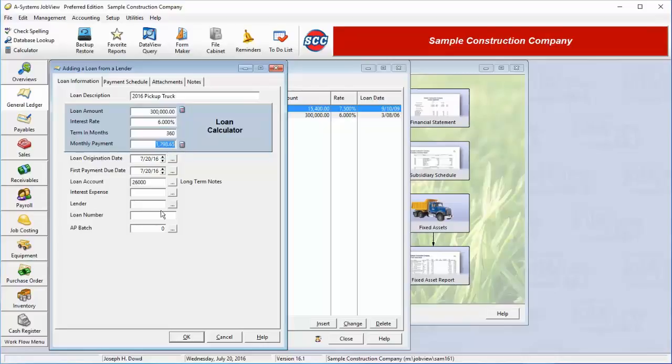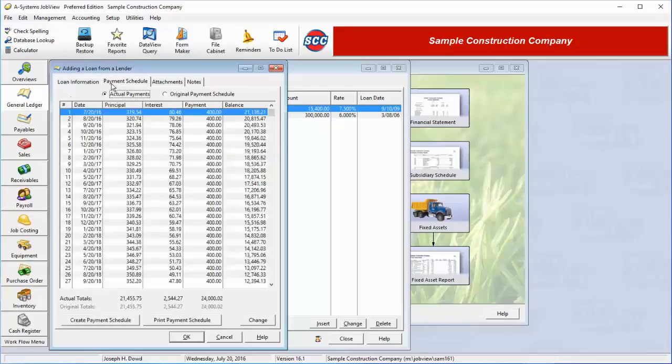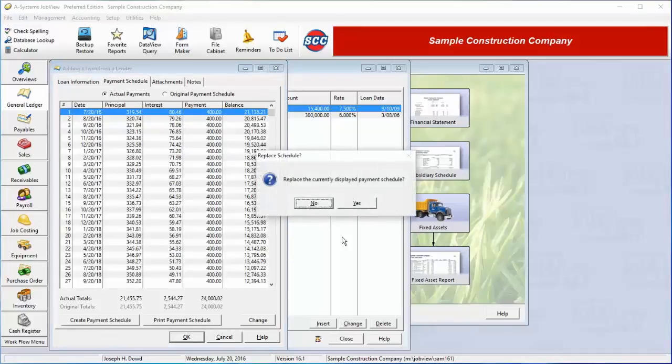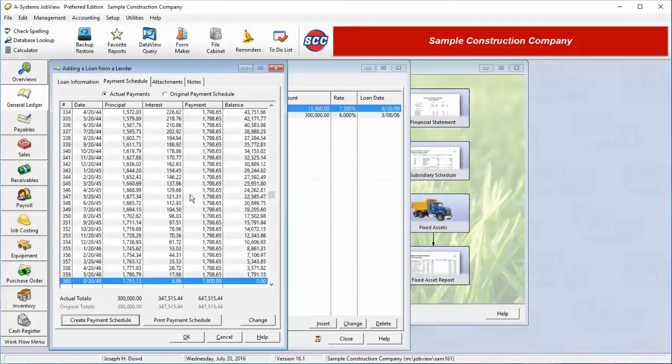Now we'll go create a new payment schedule. According to our payment schedule, over 30 years we will pay off our principal of $300,000, but we will also pay over $347,000 in interest, making our total payments in excess of $640,000. What will happen to these numbers if we commit to paying an extra $100 principal each month?